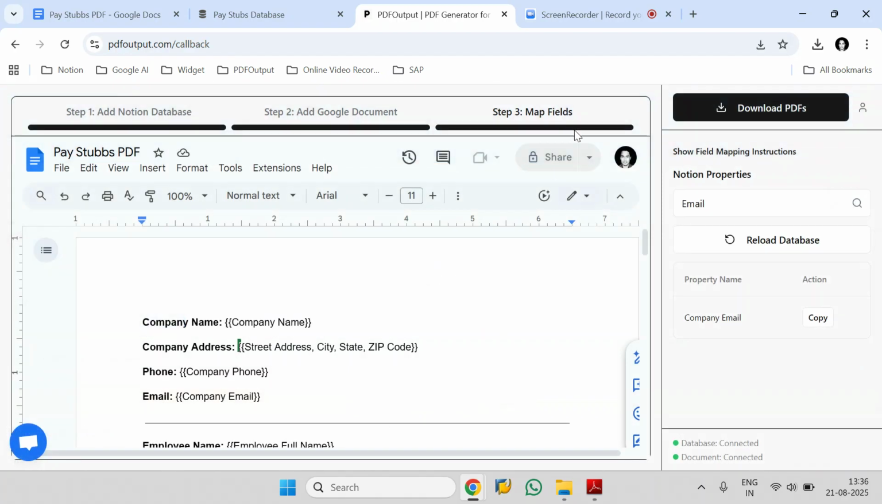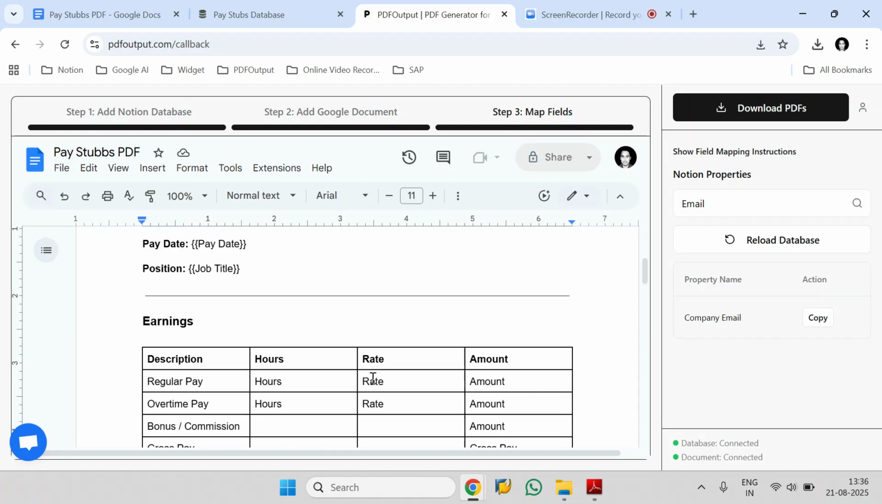In the mapping section, do remember to click on copy and just paste it using Control V or Command V, and that will help with the mapping part.